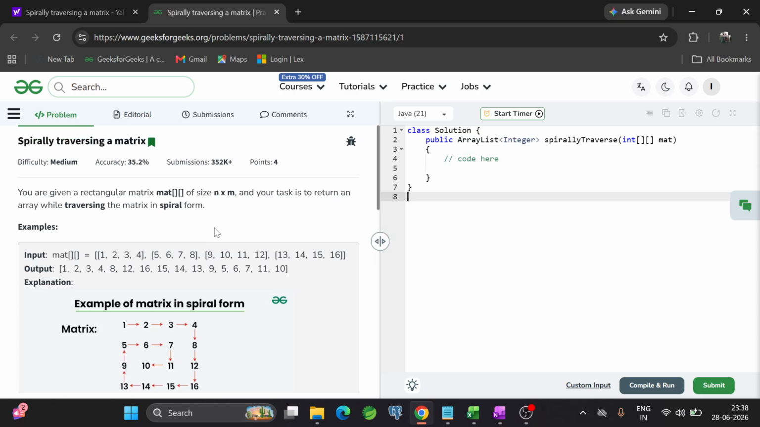Let's try to understand the question, then I will do the dry run, then I will write the code. So it is always useful for all of them. First I will try to read this question.